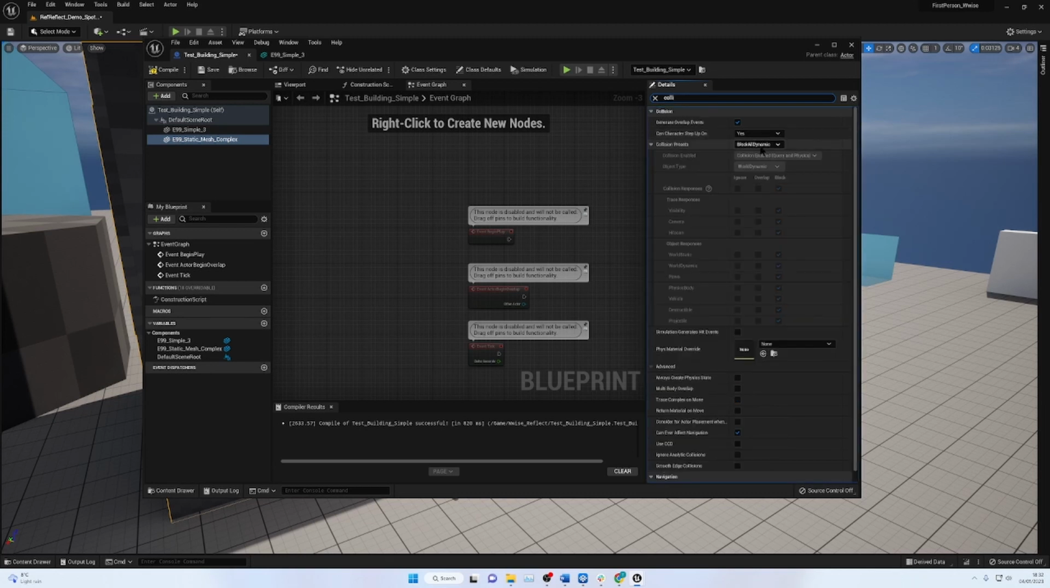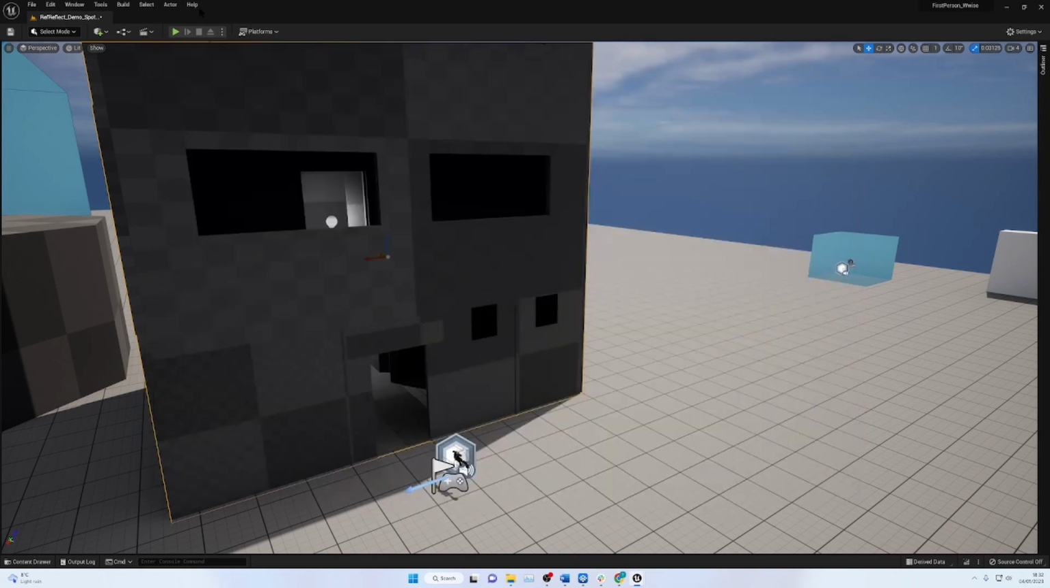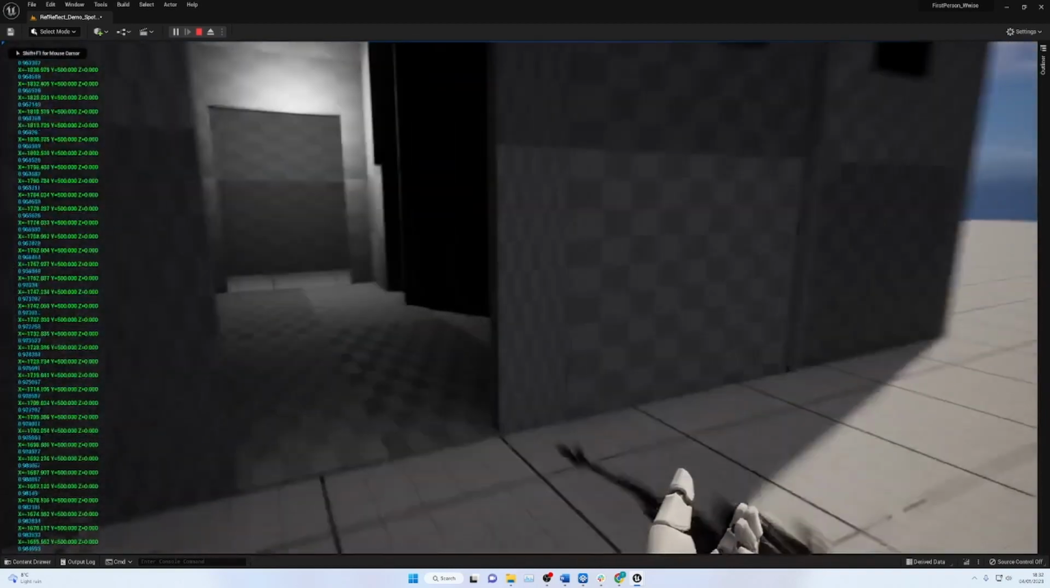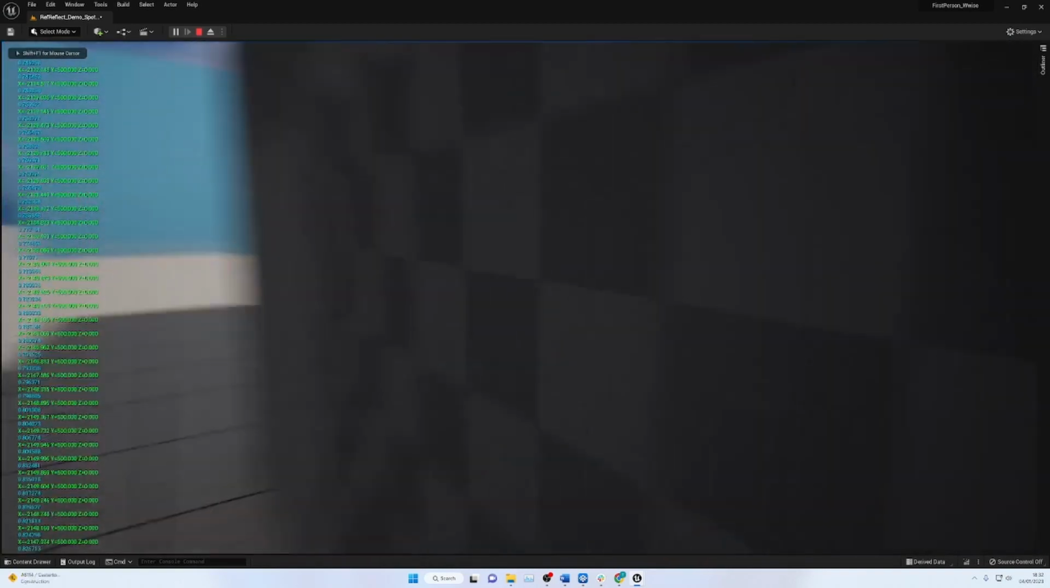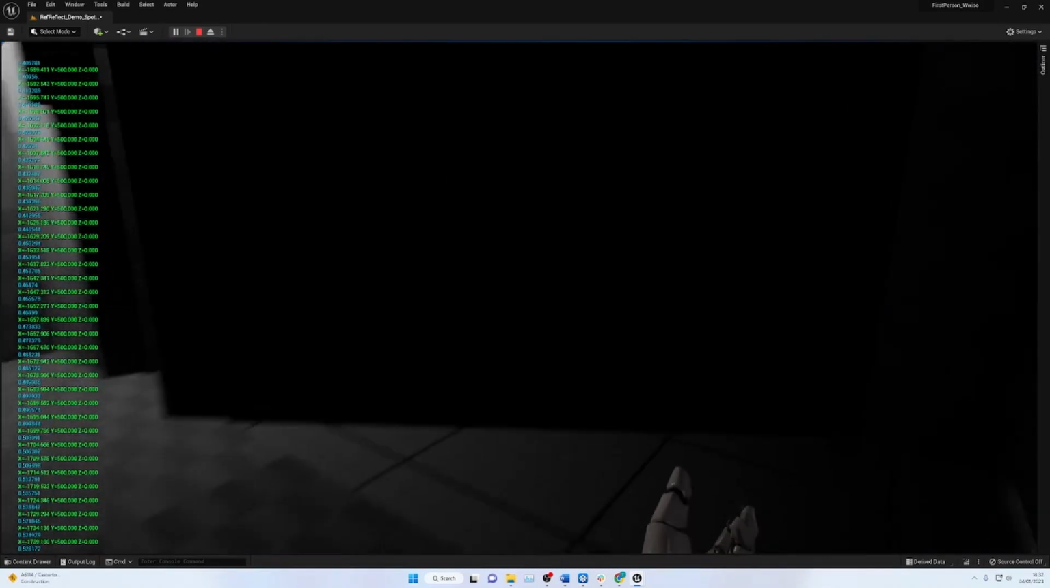So collision, block all dynamic, that means we're going to bump into walls. Excellent. For the simple 3, we don't want to bump into walls, so we're going to put overlap all. That means we can walk in and out of the door. So let's compile, save, and see if our building works. Walk in and out the door, excellent. Do we bump into walls? Yeah, we bump into the walls.